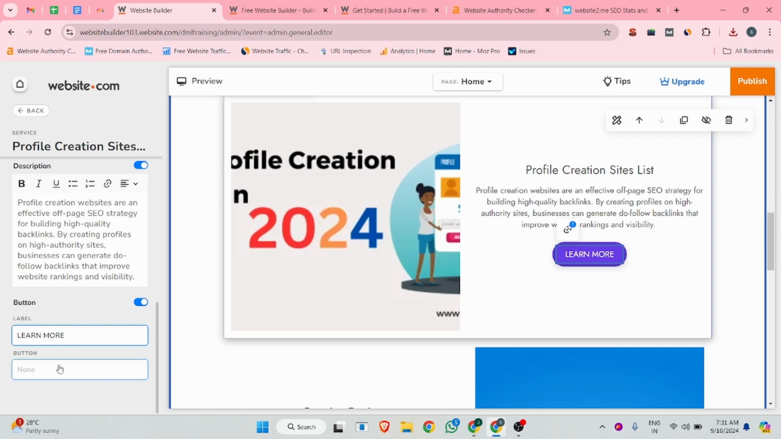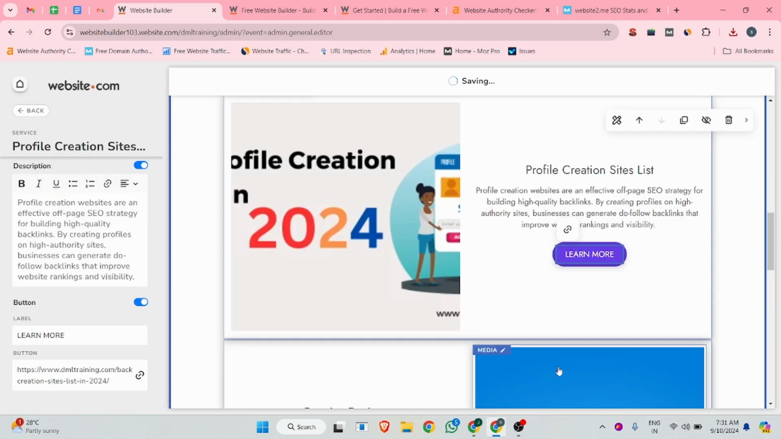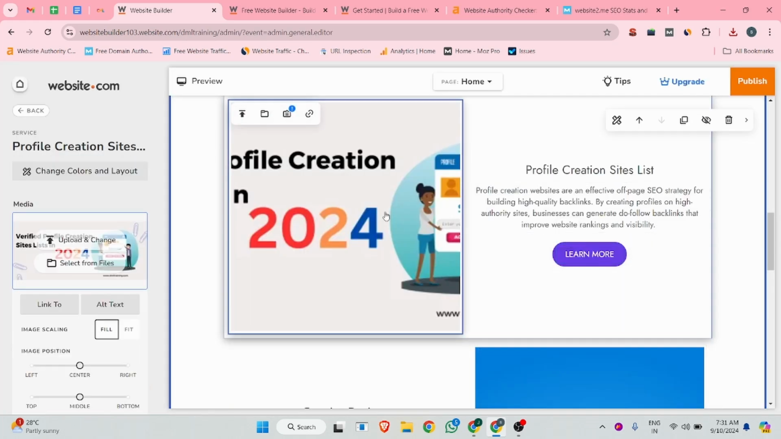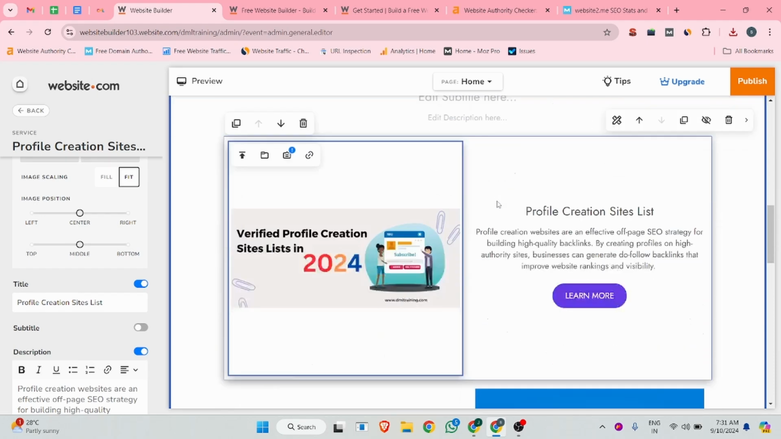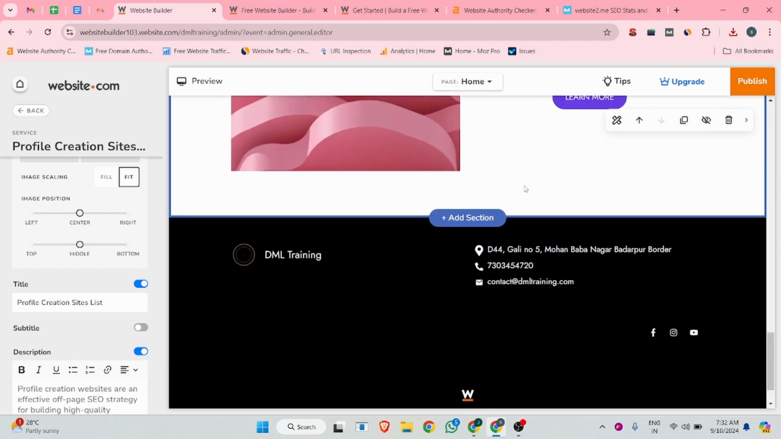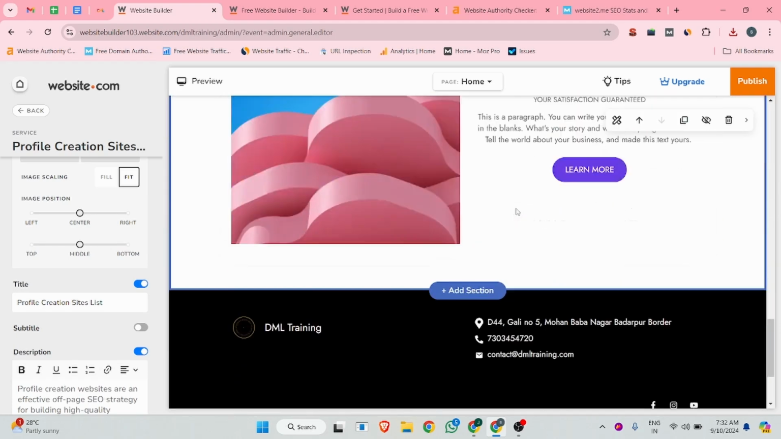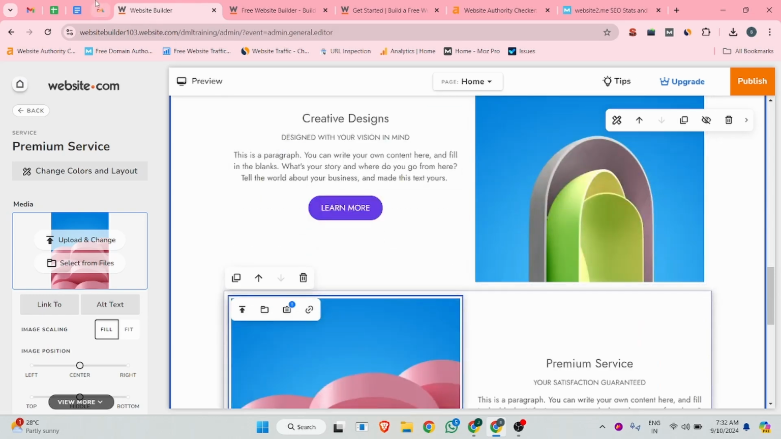So this is the button, and for the button you can click on the web address, you can add your website URL, and you can click on open in a new tab, link to alt text. And you can follow the same thing to create your multiple services or anything according to your requirement. There is an option to add a button section, you can optimize, you can add many things. And if you want to duplicate any section, there is an option to clone your section and you can create your backlink.